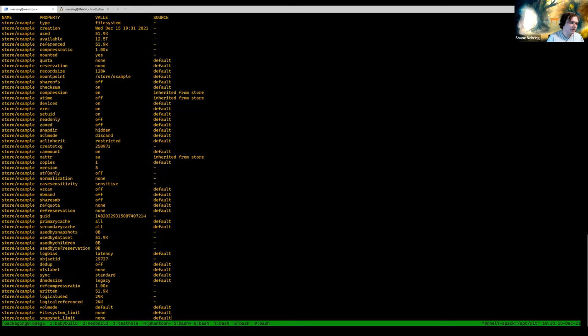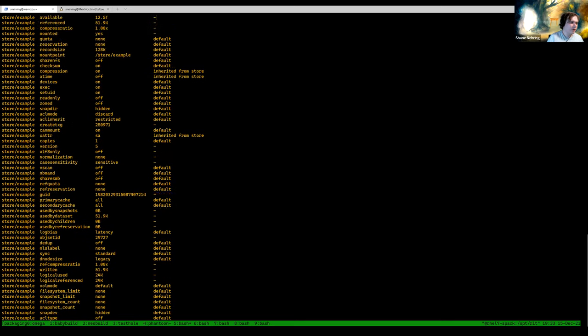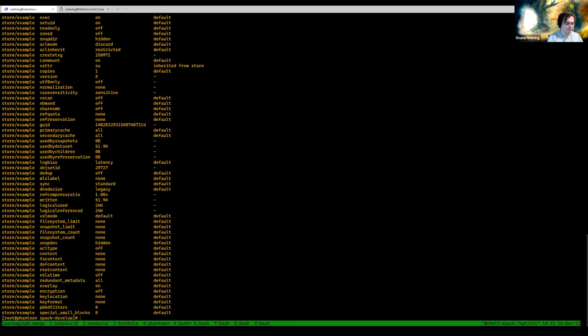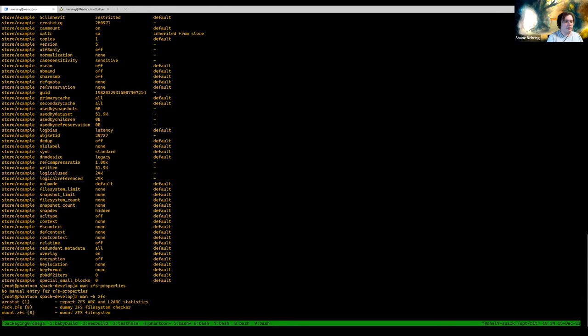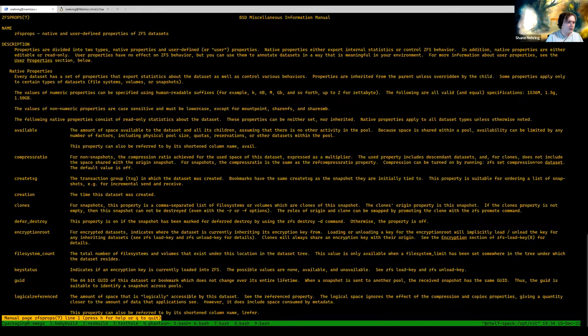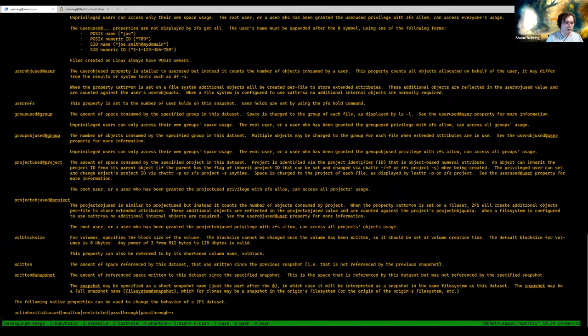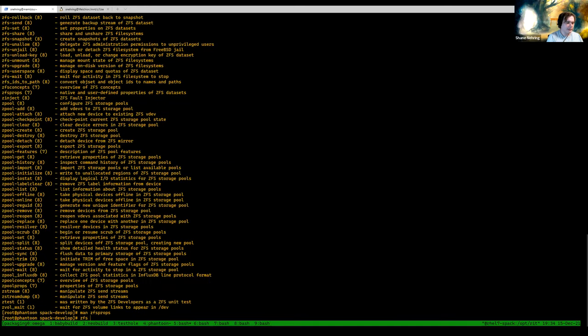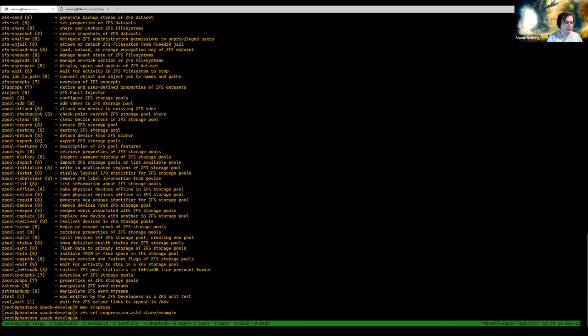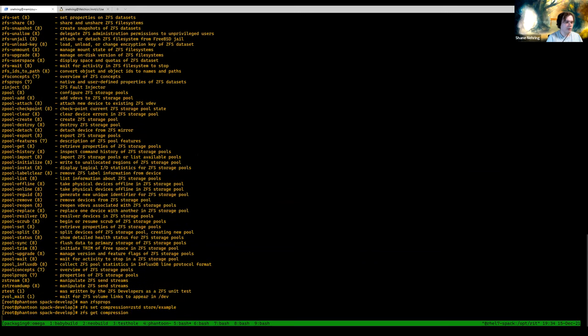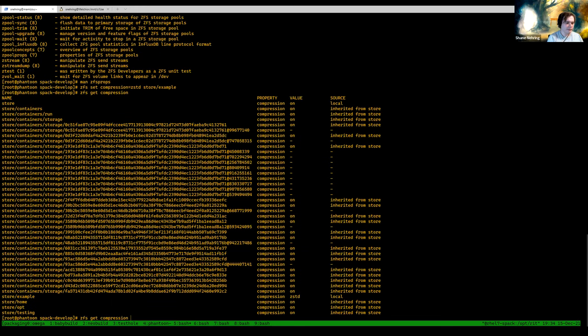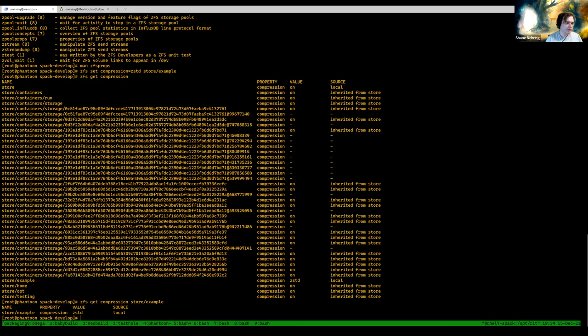And then you've got compression, which is probably the most important one from what you're commonly going to do with ZFS. You can change the compression algorithm in use there. Encryption's also important, but more so at creation time than anything. There are man pages that describe everything for that. And you can change those fields just by doing a zfs set and then the property name. So we can change that to zstd, for example, and then the dataset. And you can see that that's now different for store example. You can also just get it for a single dataset if you don't want to do everything.